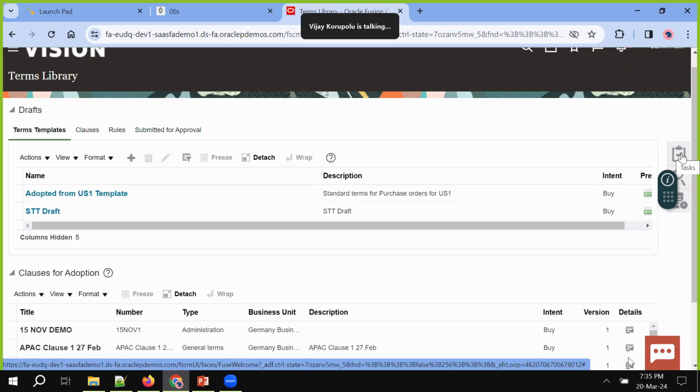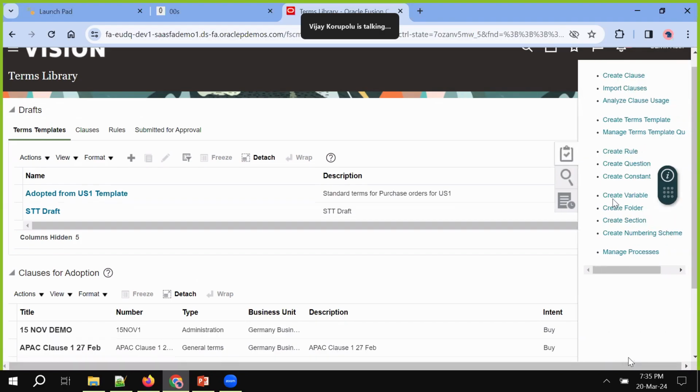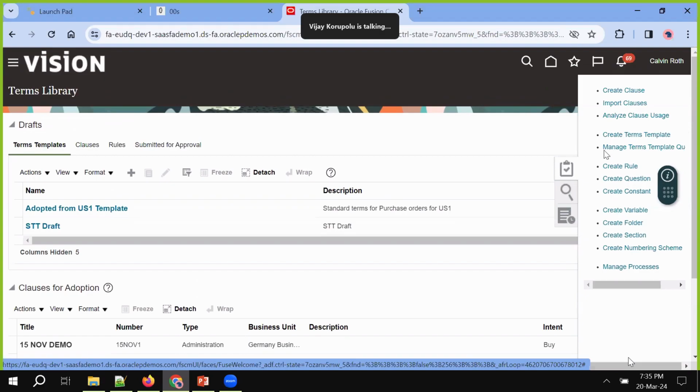There are other contract modules available that will be discussed in the respective tracks. So here we'll start with the creation of a particular template. Before going into a template, you can see there are different configurations: create a clause, import clause, create a terms template, create a rule, question, variables, folder, section, numbering scheme, and all these configurations are there.